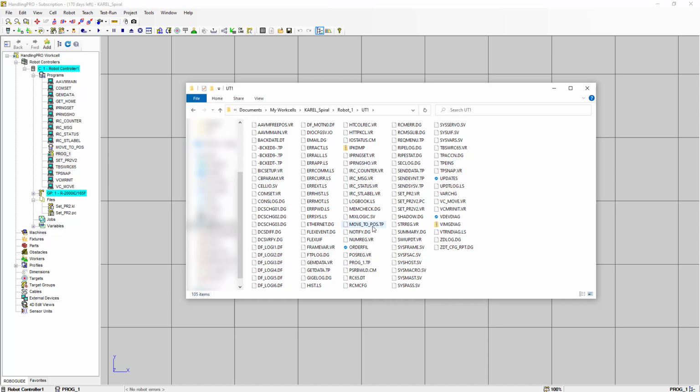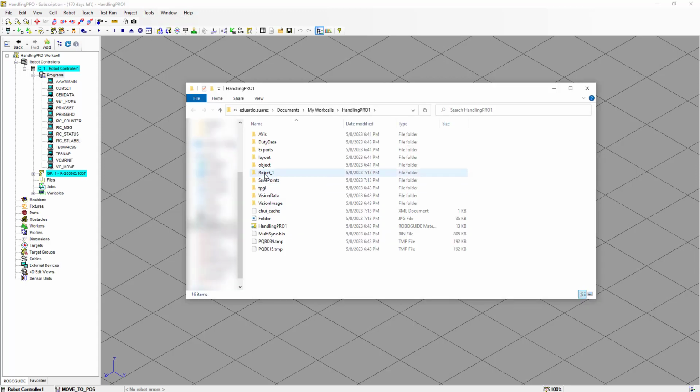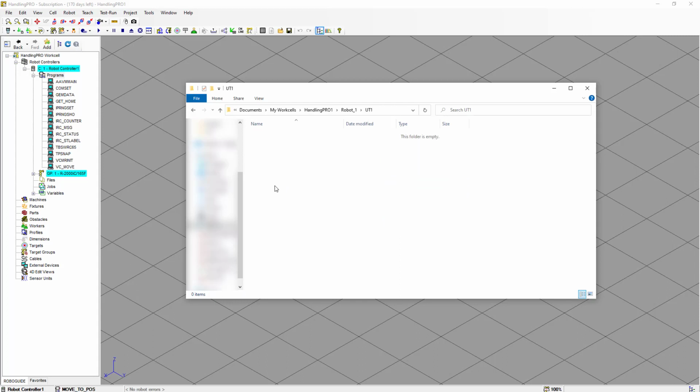The files that we're interested in are Move to Position, that is the TP program, and the Set Position Register 2 version 2 PC, that's going to be the P-code file, and the variables. So we're going to select these three files. We're going to copy that. And now let's say that we want to restore these files in a real controller. For that purpose, we're going to select another work cell. We're going to select Tools. We're going to go back again to the folder, Robot 1, UT1, and we're going to copy it in here, simulating that we already have the USB connected on the terminal on the Teach Pendant.